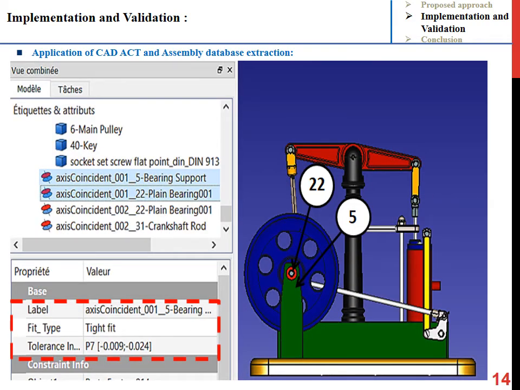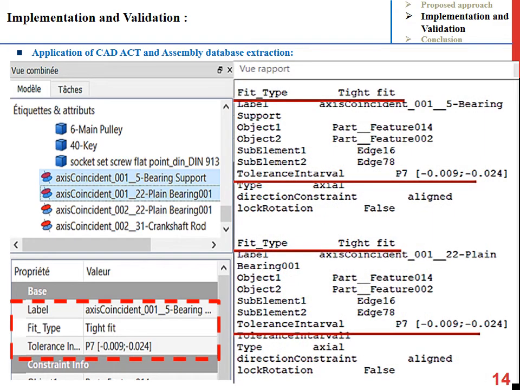We move to the CADAC validation. The constraint between the bearing support 5 and the plane bearing 22 is a tight fit with a P7 tolerance. The data extraction code gives these results, where we find the underlined information in the assembly database.